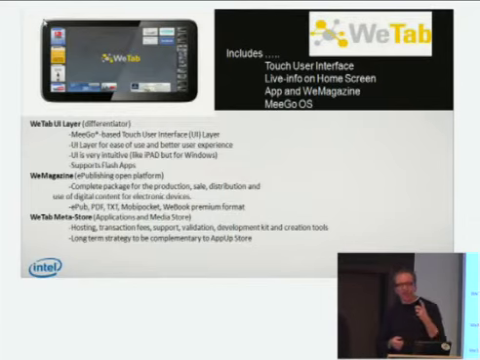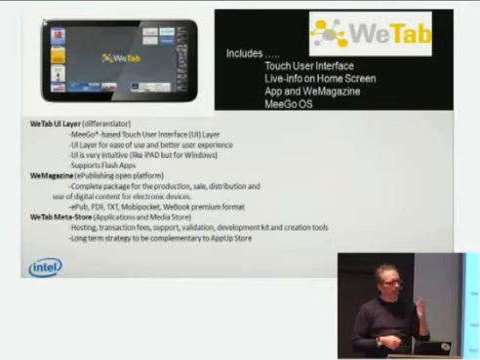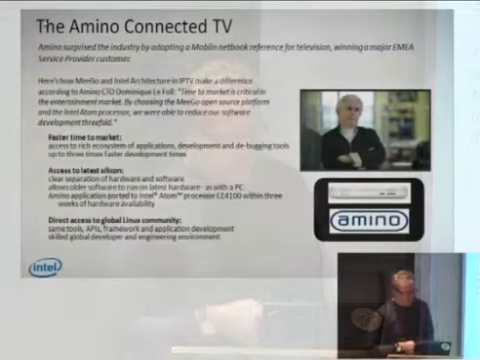The underlying infrastructure used on the WeTab is indeed MeeGo. So Qt applications will run. The OS optimizations that we have done for MeeGo are there. It's just the user experience that is different.